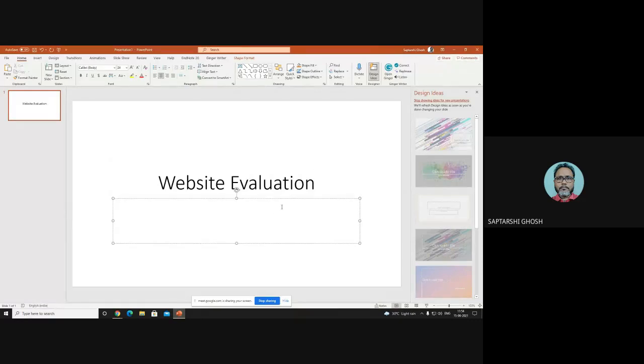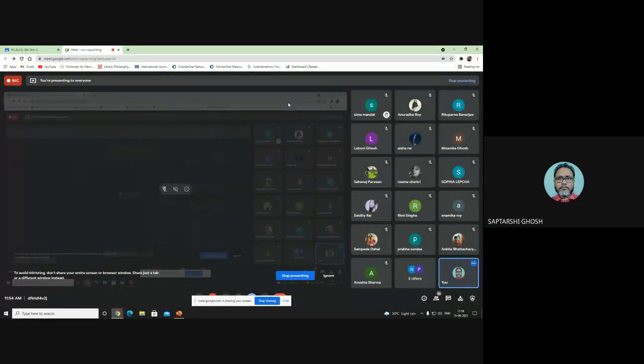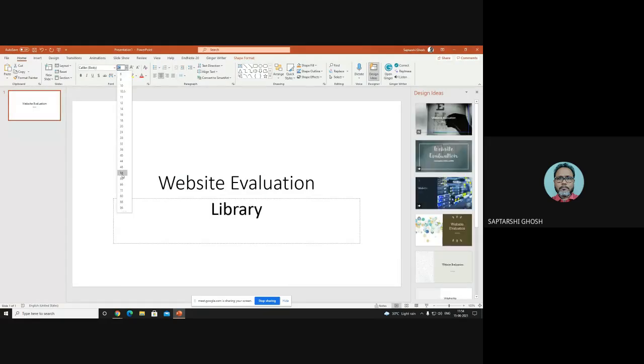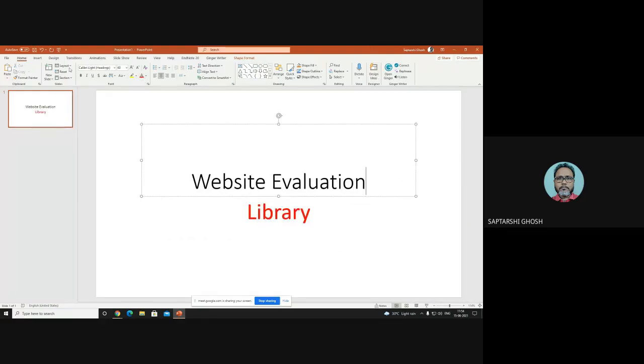Website evaluation, and in our case, this is library. Now, you see, website evaluation. A broader aspect is library. So I am making this one like that, website evaluation.